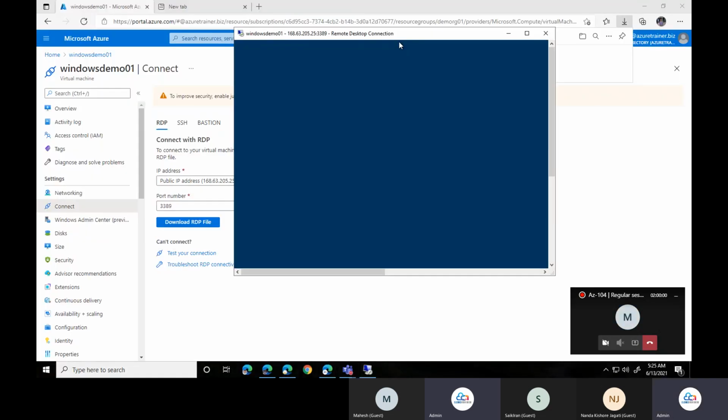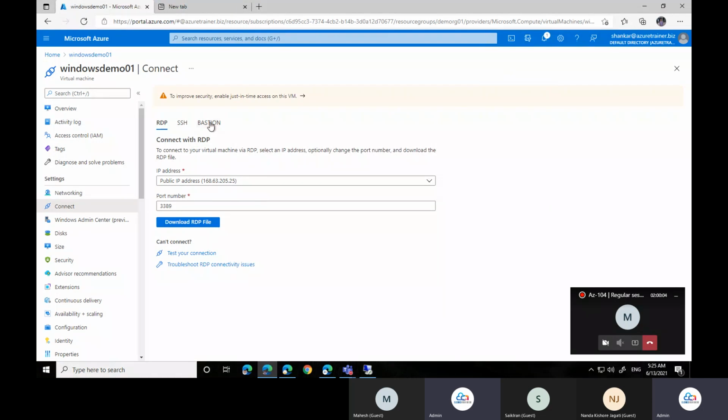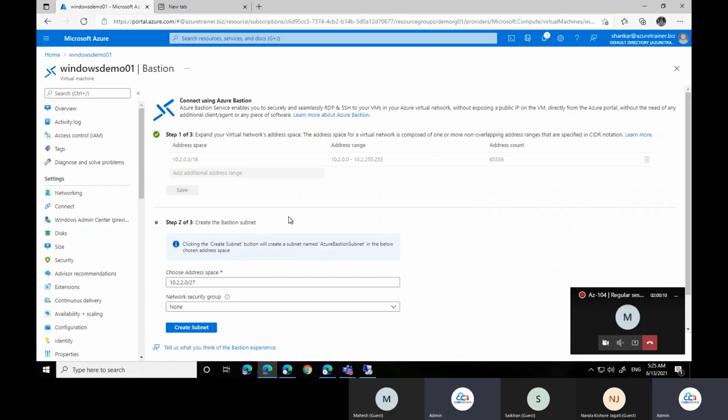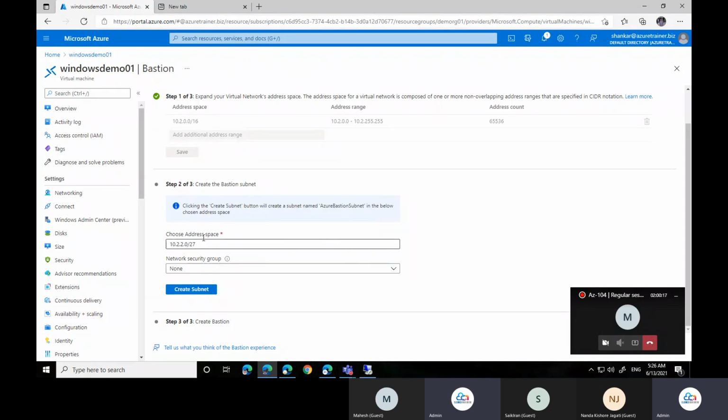Now I will show you another way of connecting to it, which is Bastion. When you say Bastion, you have to first create a Bastion. So let's configure this. To create a Bastion, it will create one Bastion subnet inside your VNet. So let's create this.